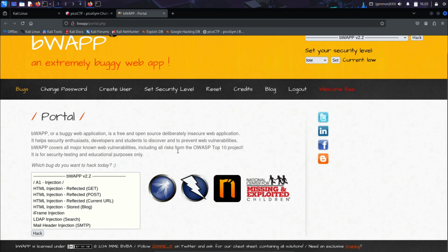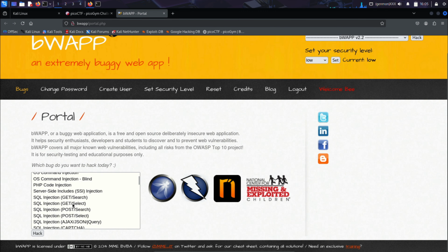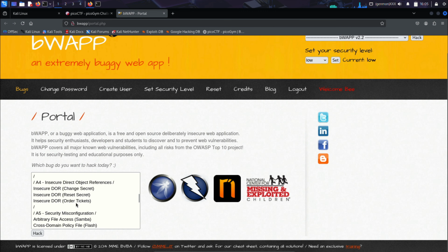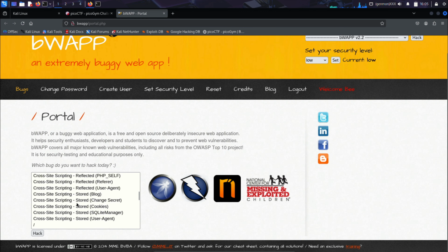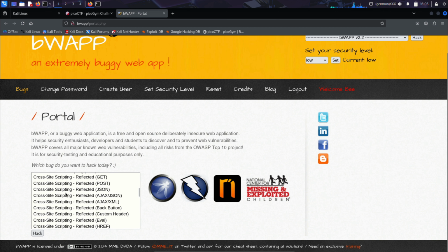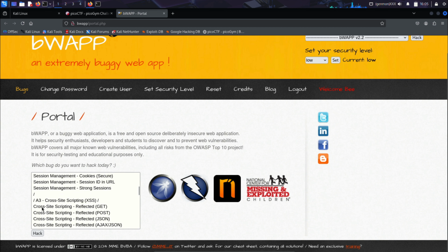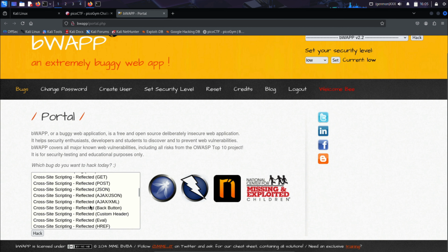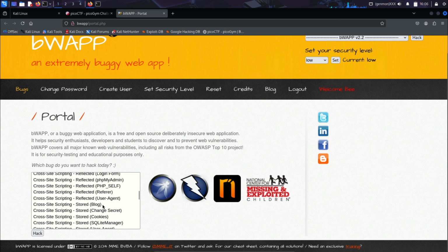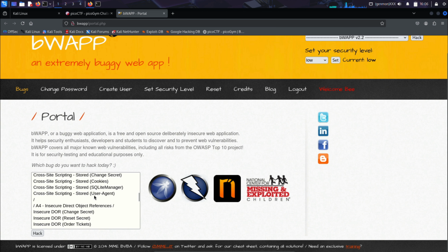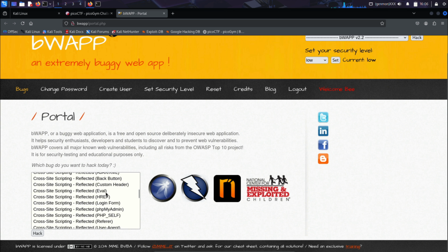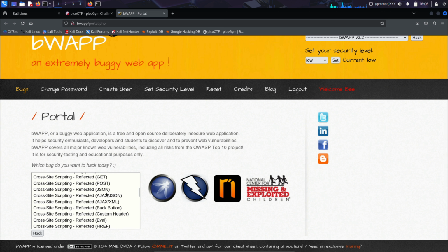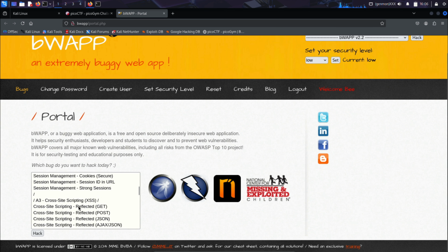From here we select whichever vulnerability we want. You can see there are lots of vulnerabilities: SQL injection, broken authentication. You can do anything you want. So our target here is cross-site scripting. There are a lot of different types of cross-site scripting. For your kind information, there are reflected, stored, and another type known as DOM-based cross-site scripting. So today we are gonna perform reflected cross-site scripting.